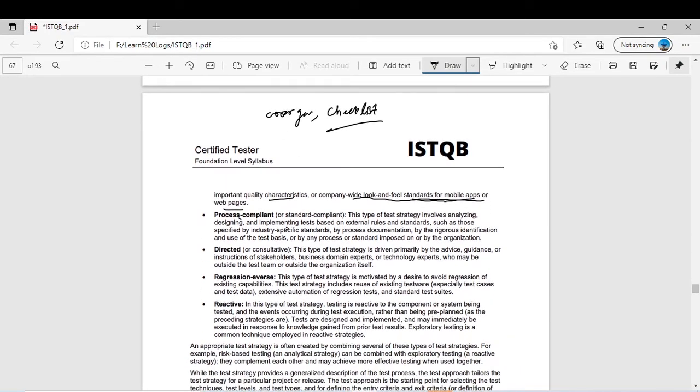Then the next one is process compliant. As the name suggests, we have some standards. Let's say for automotive safety, we have ISO 26262. In some companies, in some countries, or in some products, if it is a power project or energy-based project, there are some energy standards. Then some IC standards, some SPICE standards, some IEEE standards. So you have to follow those standards in the company. Then your test strategy will be totally based on those standards.